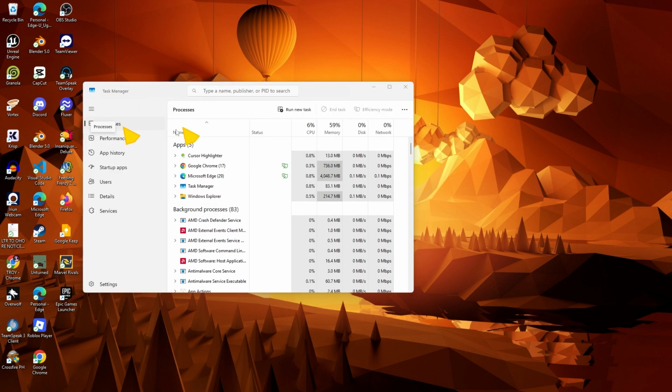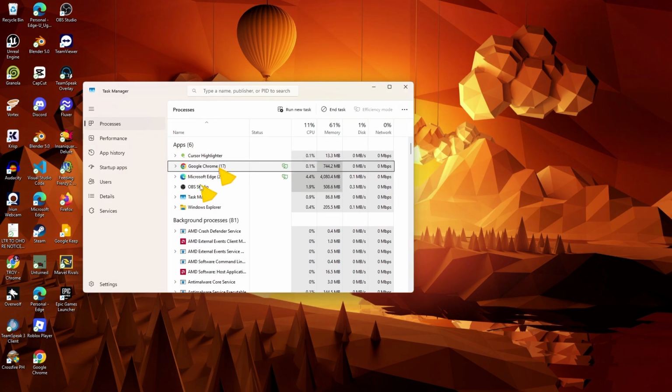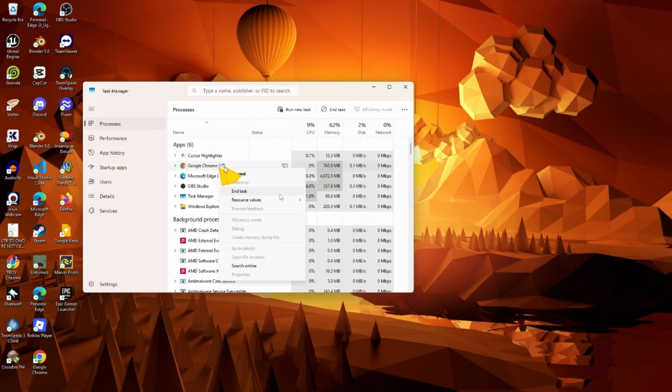Choose the Processes tab. Scroll through the list of running applications and processes. Locate the program you want to close. Click the program once highlighted. Verify that you selected the correct application. Click the End Task button in the bottom right corner.